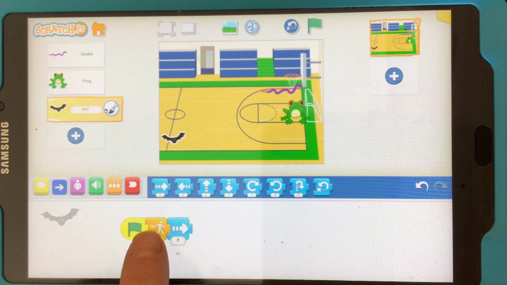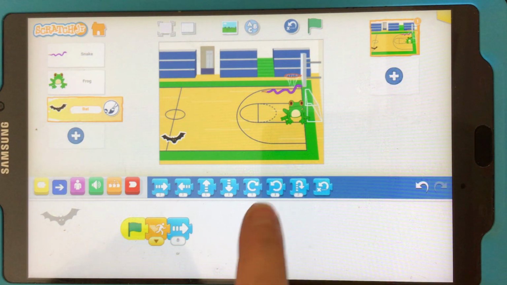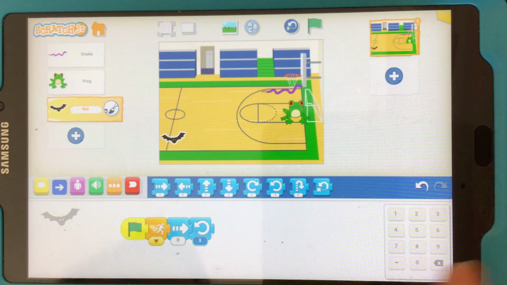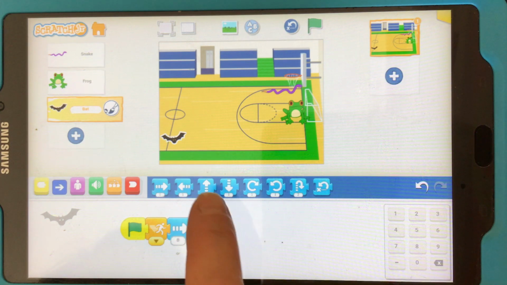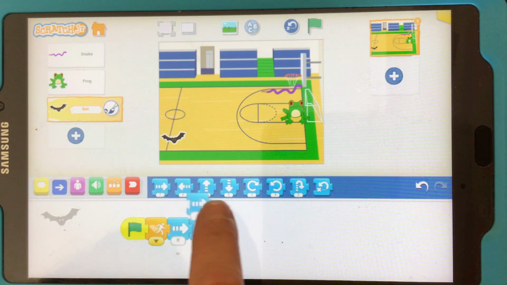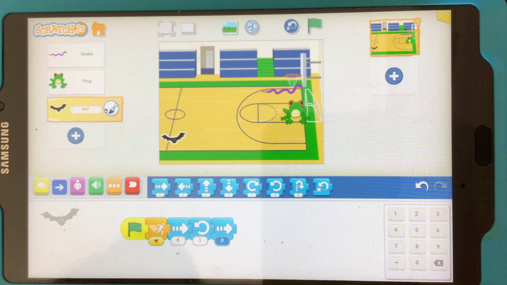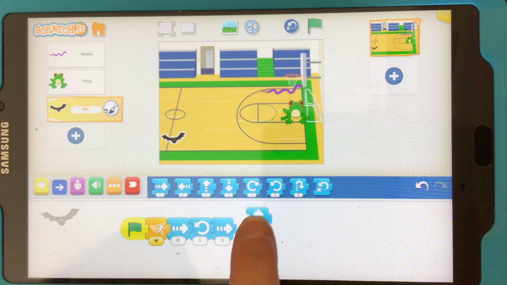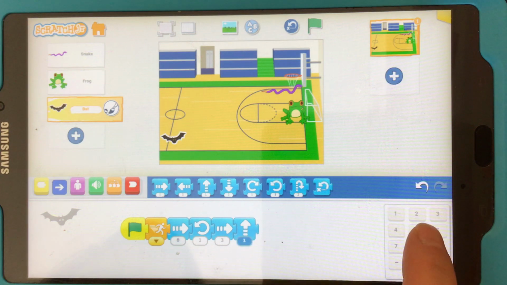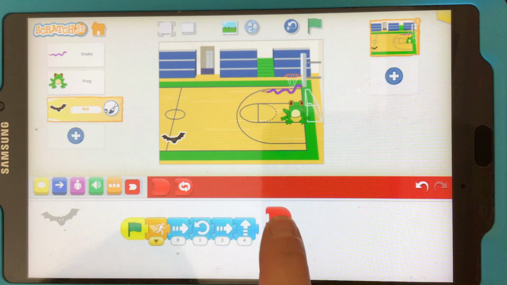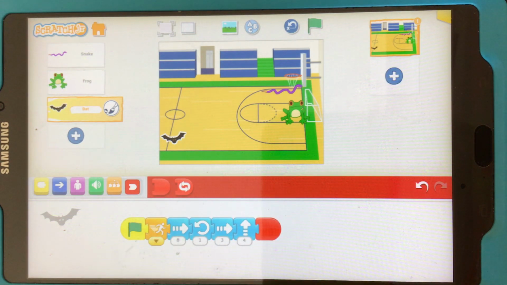And I want to make it look like bat was really crushing this race. He was going really fast. And then gets about halfway across, and then what can bat do? I'm going to have bat turn left once, and then go forward 3, and then go up 4, and then stop. Let's see what that looks like.